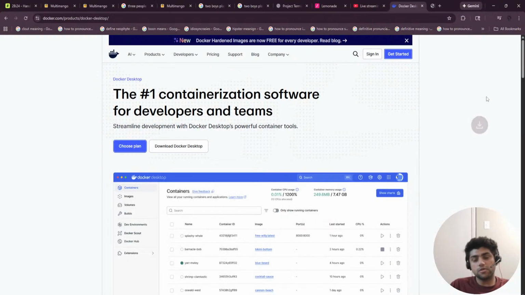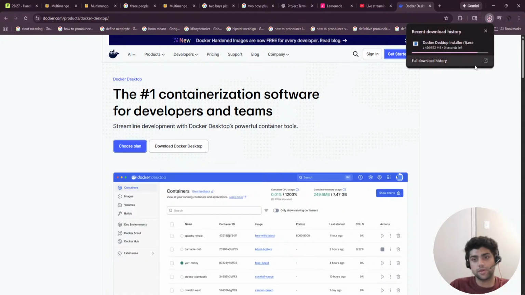I had the installer before too. I'm just installing it again. Look how fast my internet speed is. It's a flex. Now, see full download history. I'm just gonna click on this executable.